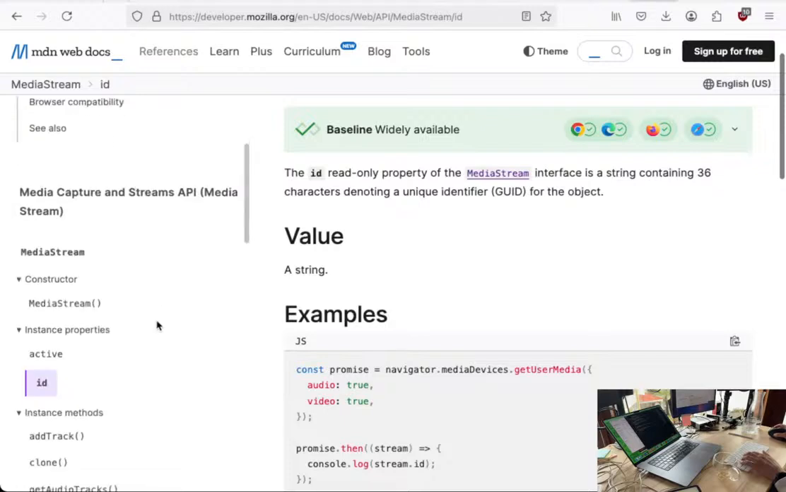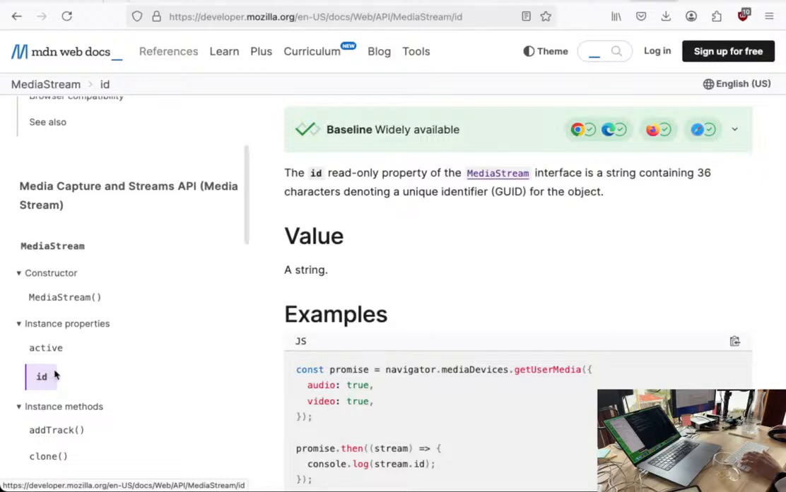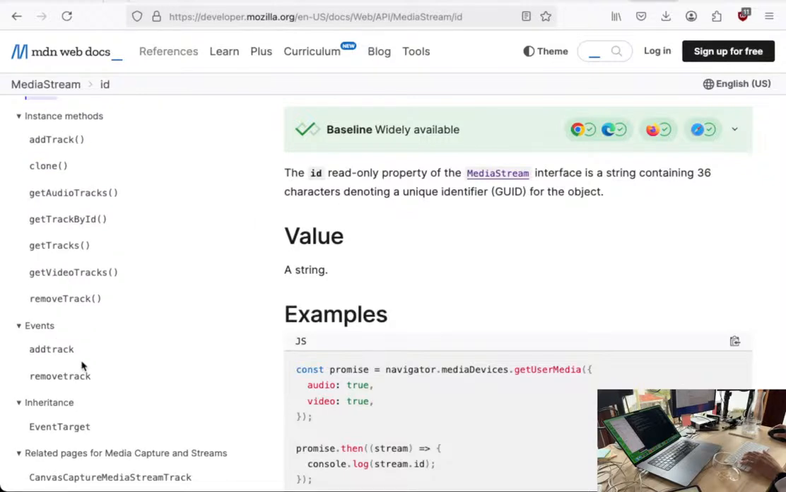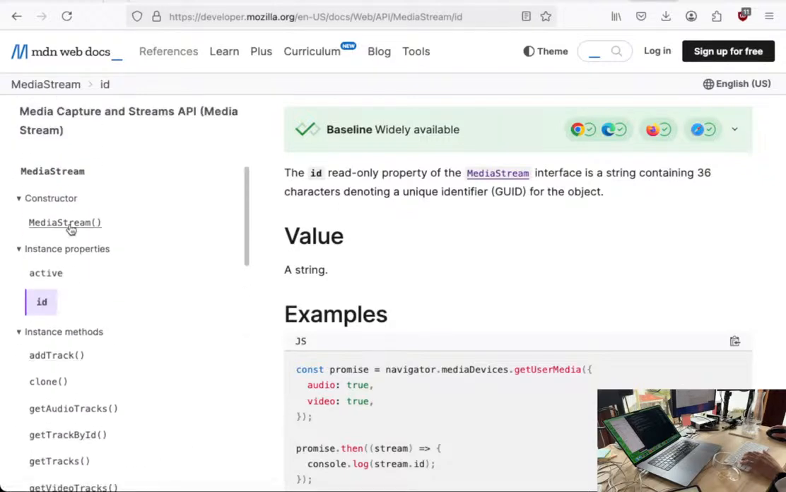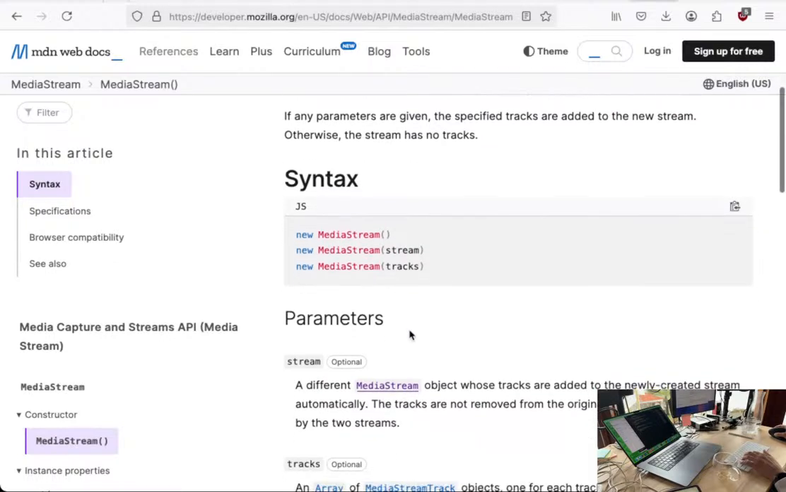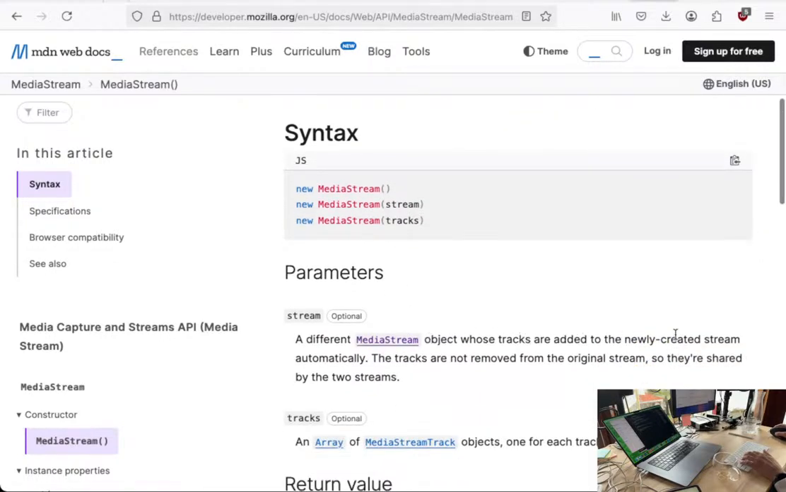Can we just create a MediaStream? Instance properties: active and ID. getTrackById, not sure, addTrack, removeTrack. MediaStream, we can build it from a stream and from tracks. A different media stream object with tracks are added to the newly created stream automatically. The tracks are not removed from the original stream, so they are shared by the two streams.